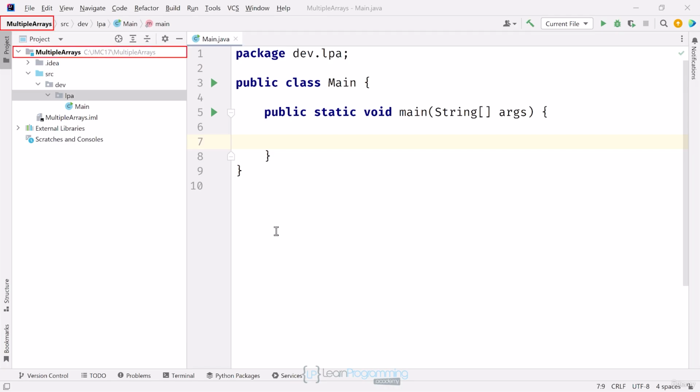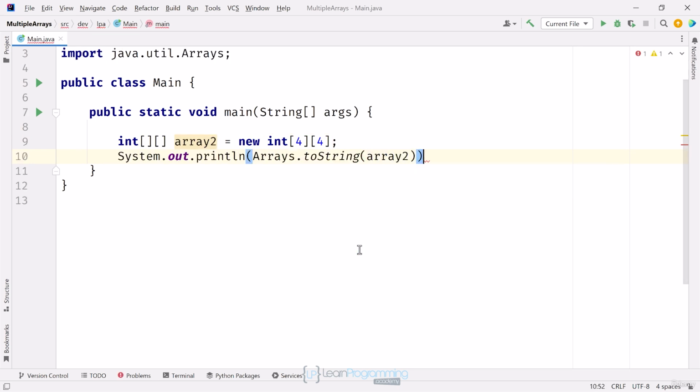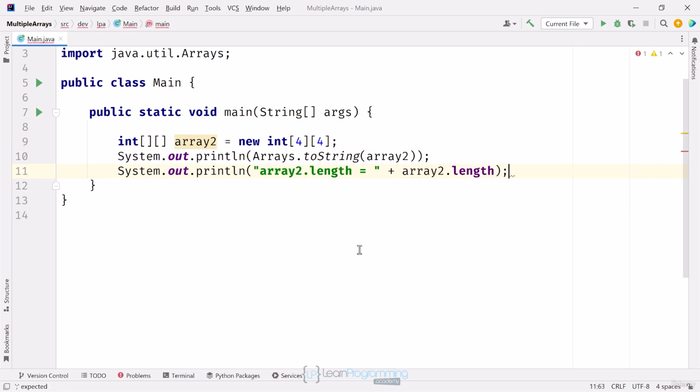I've created a new project called Multiple Arrays. I want to start with a simple 2-dimensional array in the main method. int[][] array2 = new int[4][4]. Here, I'm using 2 sets of square brackets after the primitive type int and naming the array variable array2. This instantiates an array that has 4 elements. Each element in the outer array gets assigned a nested array with 4 elements, each an int with a default value of 0. I'll print out array2 using Arrays.toString and its length.